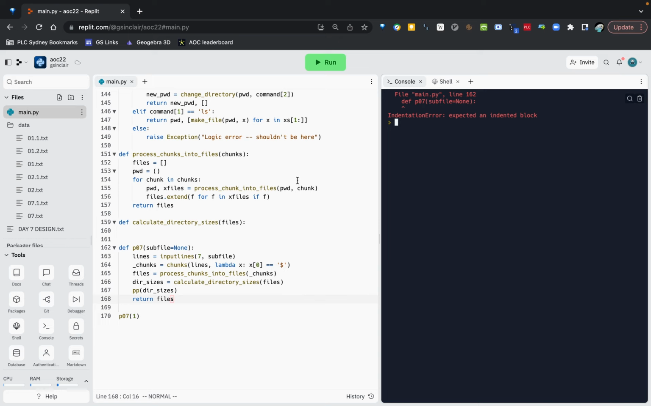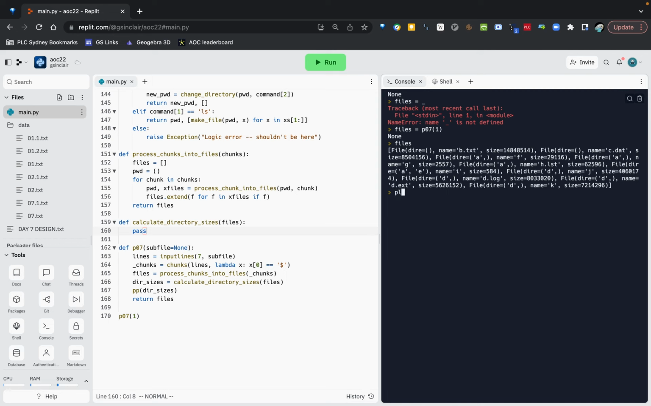What have I got? Oh, I haven't put a pass here to complete the function definition. Okay, so that pass is more or less equivalent to return None, so that's printing None, but I'm returning the file. So what I can do is say files equals the last return value. Okay, that's not defined. I'll say files equals P07 bracket 1. Okay, and there's our list of files, or better seen like that.